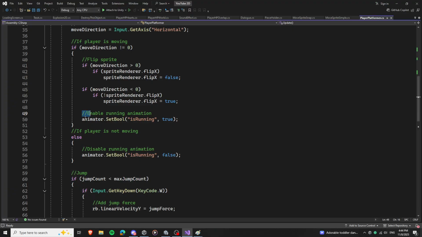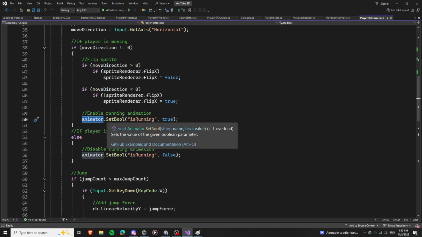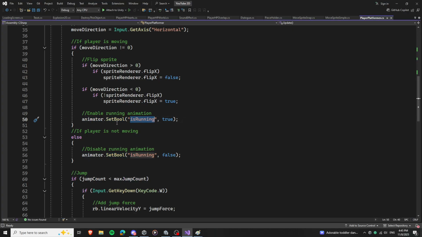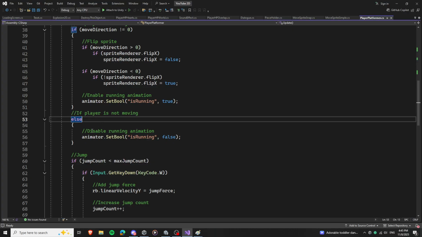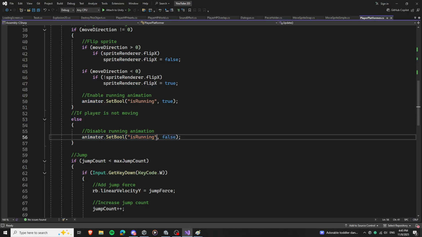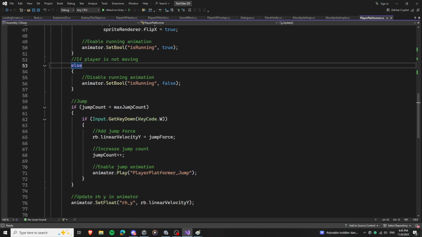And then here you say animator set bool is running true. So what this means is get animator, and then we take that parameter which is a bool and set it to true. So this will enable the animation by changing the parameter in the animator that we created. And then else, so if you're not moving, we disable that. We say it's false, running is false. And that will disable the running animation.